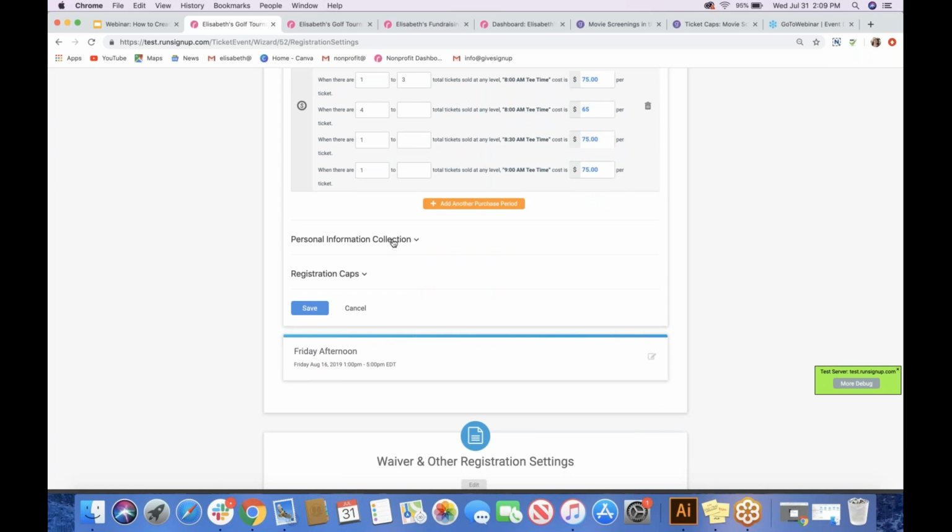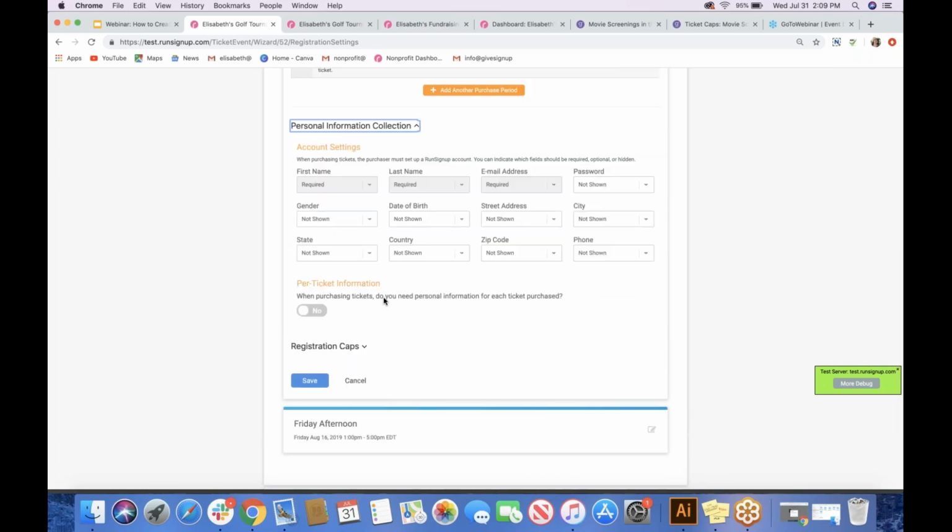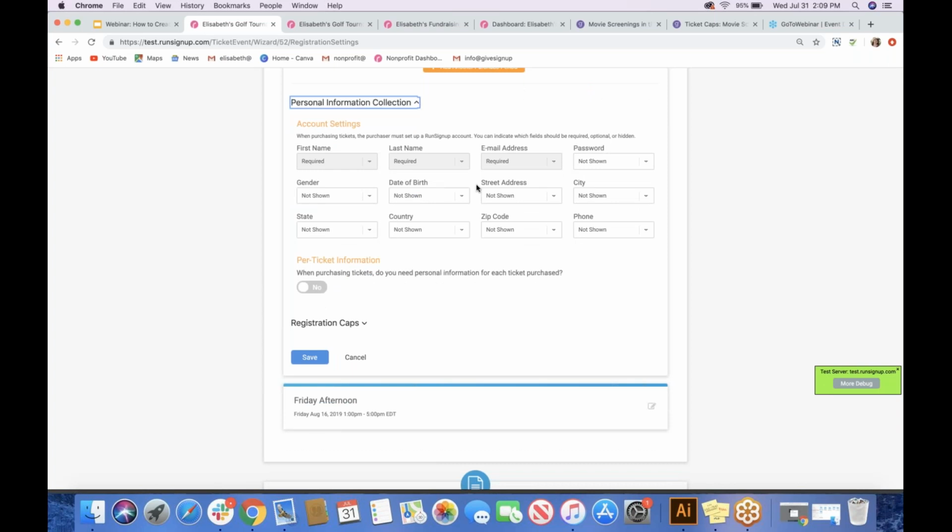And then over here, we can customize personal information collection. So you can require as much information as you like from your ticket buyers and then also from your ticket holders. So first name, last name, and email address are all required. You can require a password if you like. Most events you won't need to do that. You can also require things like gender, date of birth.